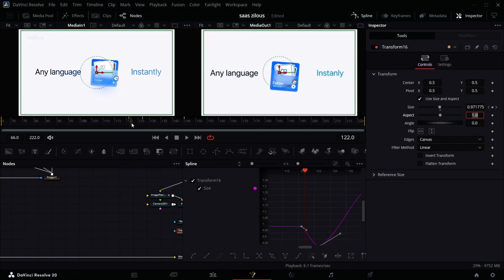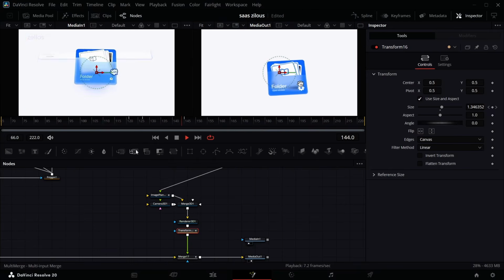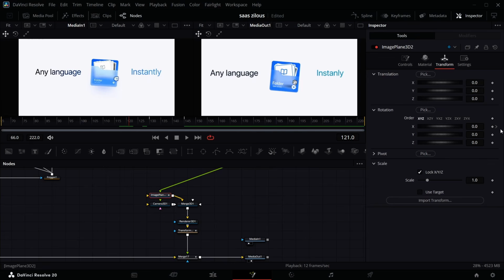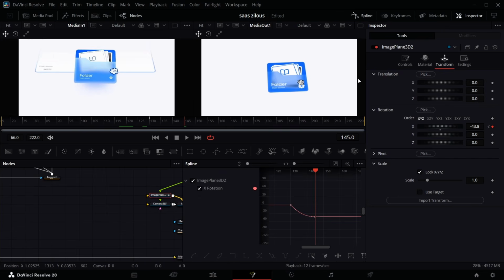I think this one is good. Yes. Now let me check if this angle is fine. Yep, this should be fine. I think that is too much. That's fine. Let's go to spline.